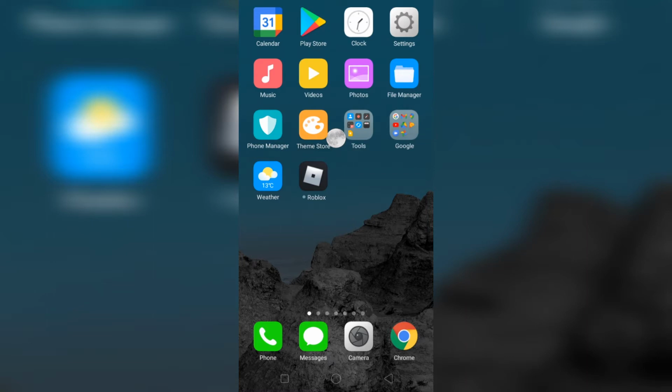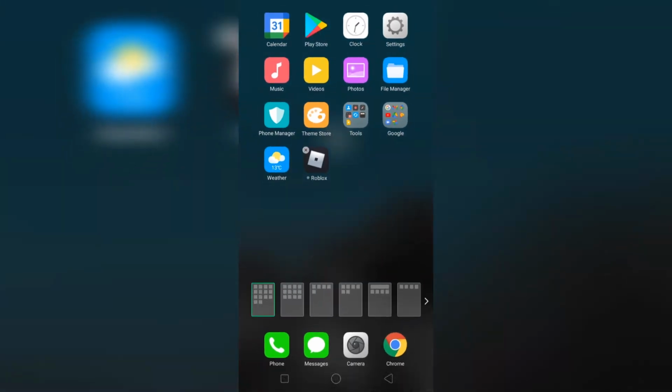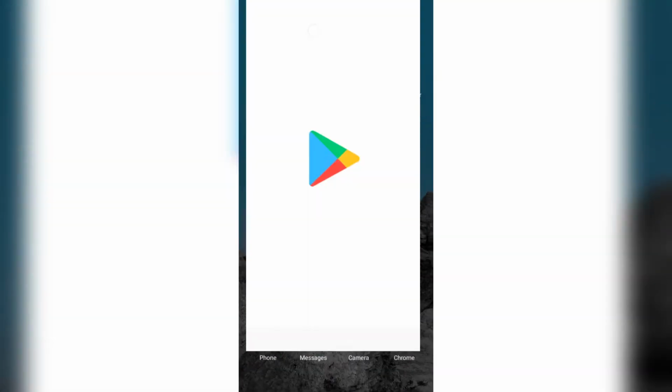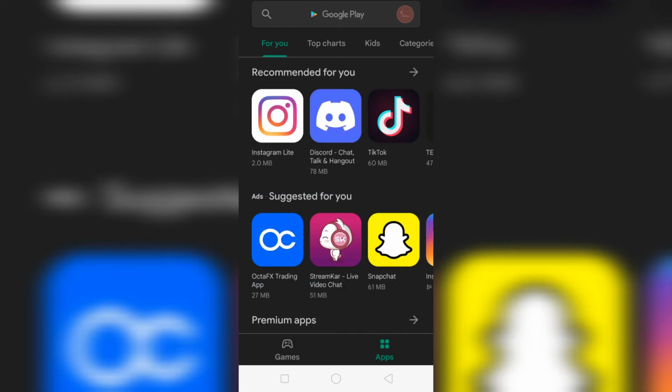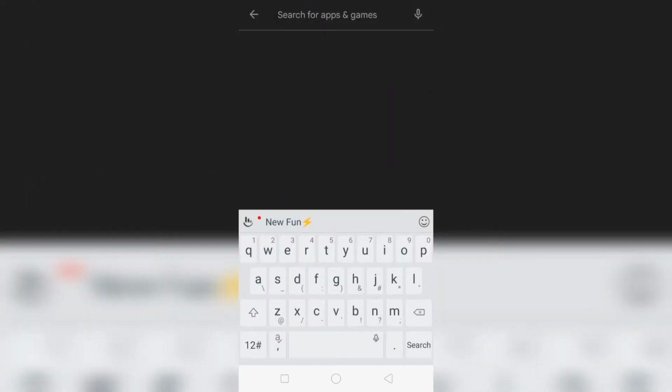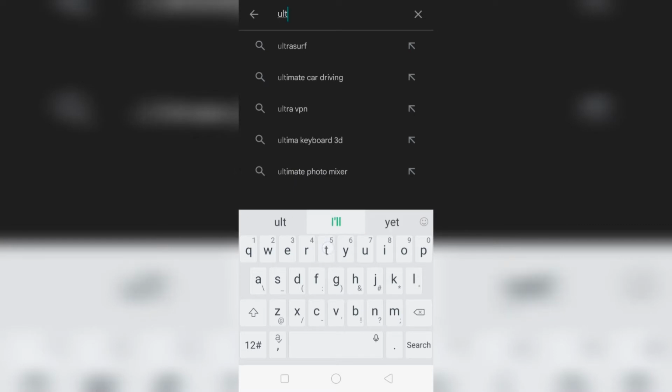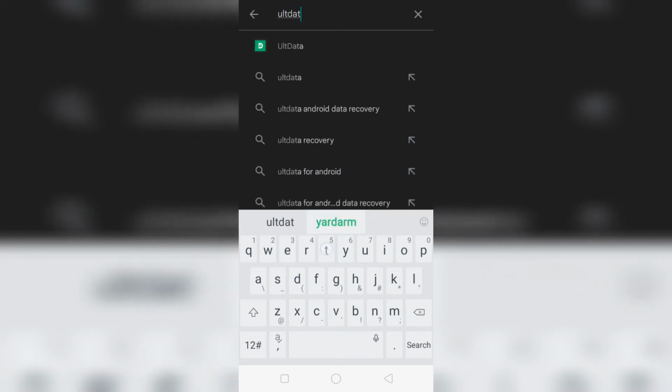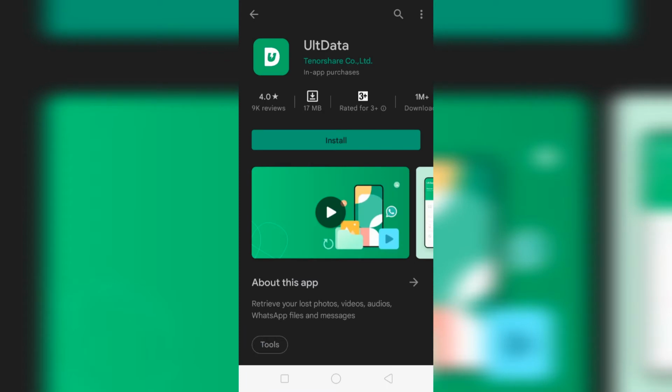So, let's start. If you deleted any videos, photos, or documents in your Android phone and you want to recover those files, simply first of all open the Play Store application. Tap on the search bar and type ULT data. Click on the first ULT Data application and install this application.